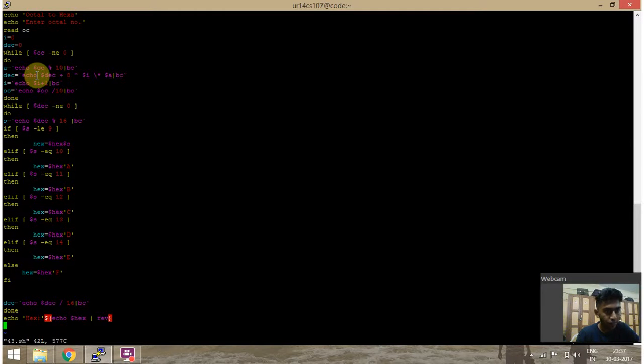Now here I have to divide the value by 10, get the remainder, and with that I add with 8, and over here I add dec with 8, take the power to i and multiply by a. Then I increment i. Then I take the octal value and divide it again by 10. Then here I get the decimal number. So to convert from octal to hexa, I have to first convert octal to decimal, then from decimal to hexa.